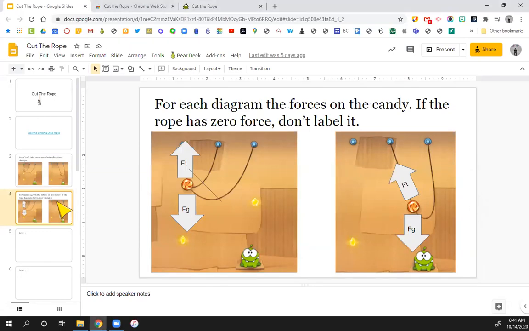It's up to you if you want to use this shape tool up here to make an arrow, or if you just want to do an arrow with the line tool. But once you add that arrow for gravity, just label it FG for the force of gravity. And we'll go over all the different forces in our notes tomorrow.